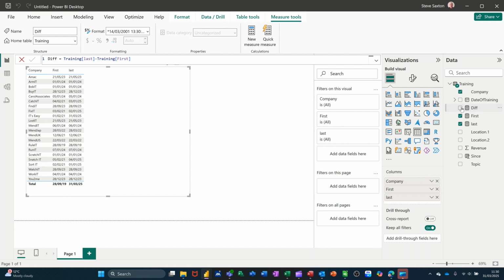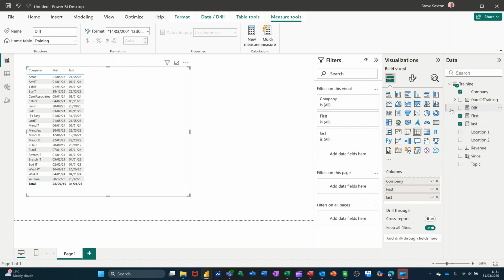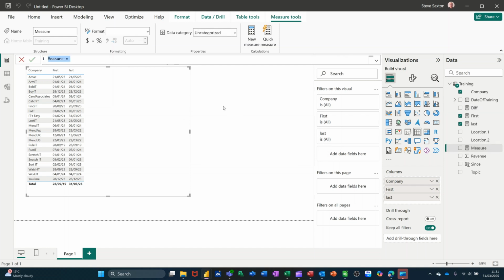So diff, tick it on, comes in as a date. So what I need to do is to basically convert this. So if I take the tick off diff, and then do a new measure, I'll call this difference.